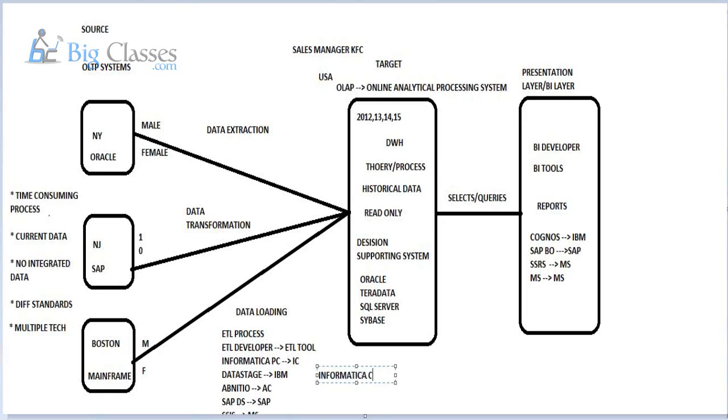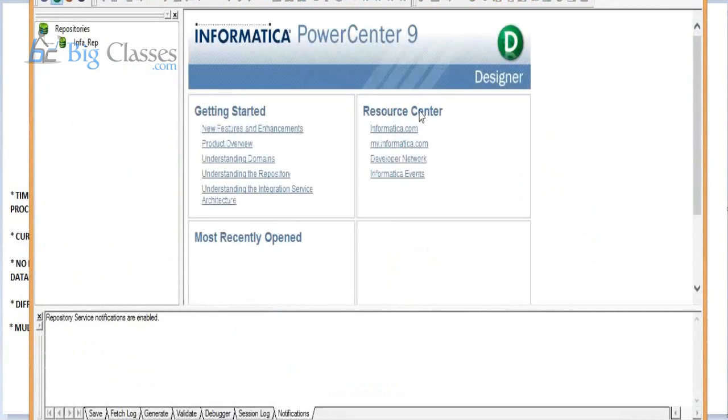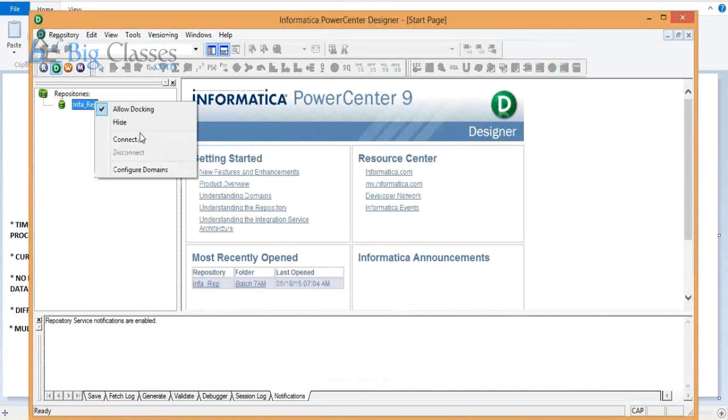So Informatica client tools. These Informatica client tools basically help you to understand the tool. So let me show you a sample ETL, how it looks. So this is Informatica PowerCenter 9, right?